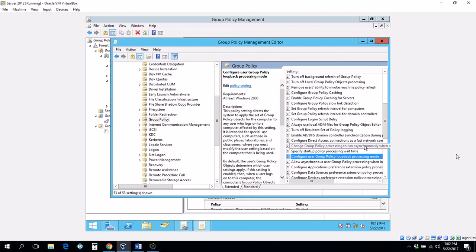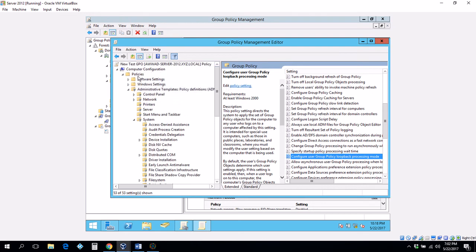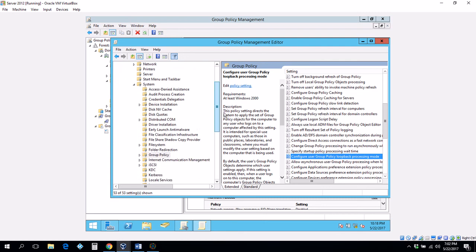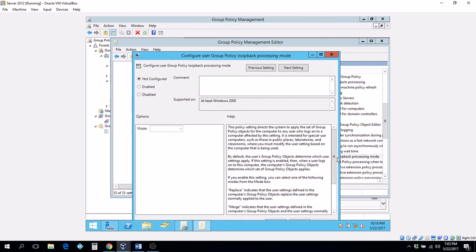Okay, we're back. Here we go. So this is where you actually find it. It's called Configure User Group Policy Loopback Processing Mode, and this is the setting. You have to go to Computer Configuration, click on Policies, and then click on Administrative Templates, go to System, and then after System you go to Group Policy down here, and just scroll down till you find Configure User Group Policy Loopback Processing Mode. Okay, let me double click on that.